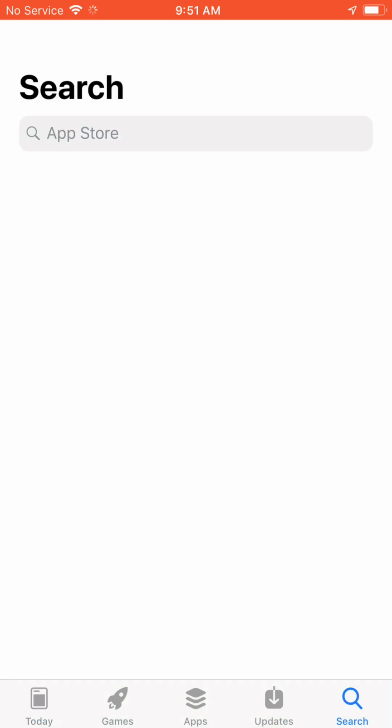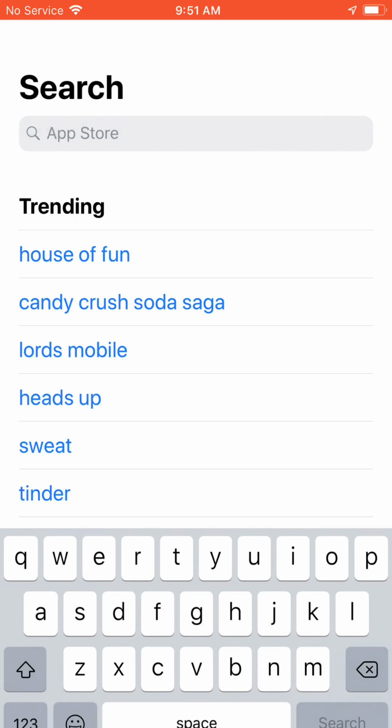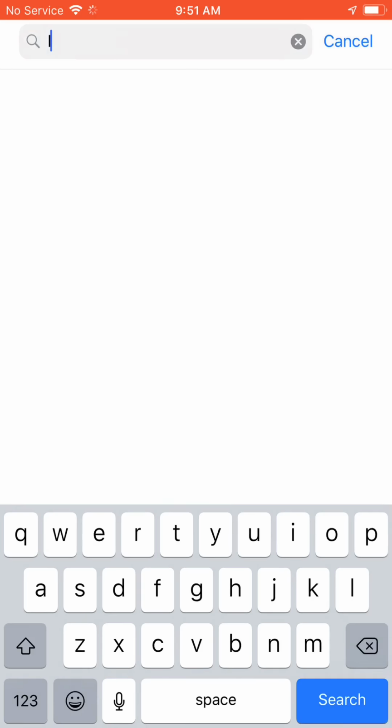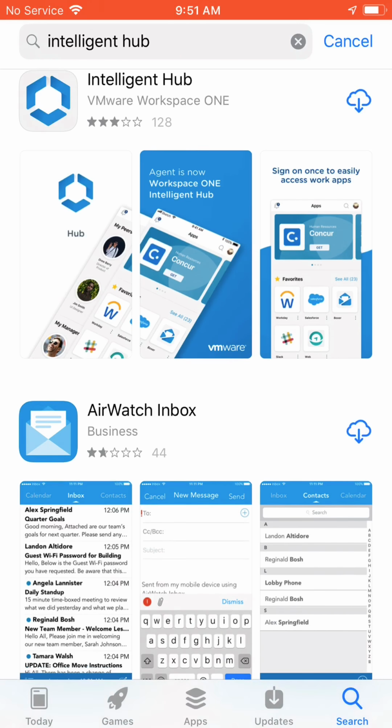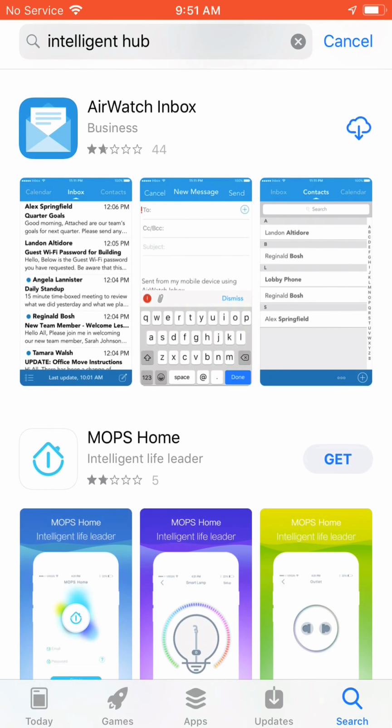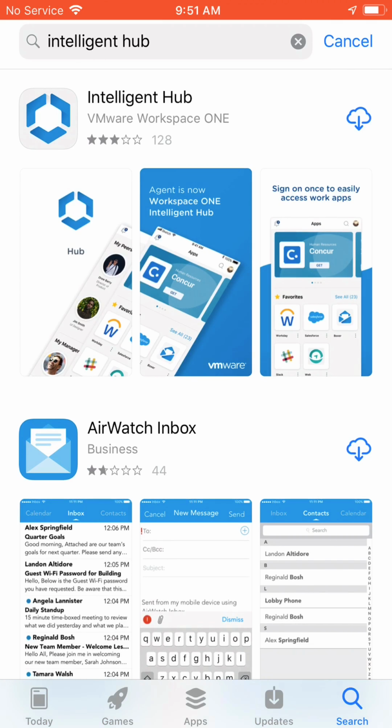And then I'll go to search on the bottom right and enter Intelligent Hub. This is the app we're searching for. It's called Intelligent Hub. There it is. There's a cloud icon next to mine. If you'll see Get next to that one, that's what yours will look like if you haven't downloaded it before. So tap on Get. I'll tap on the cloud icon. It'll start its download process. You may have to enter your Apple ID password or put a thumbprint in order for it to start downloading, depending on how you have your settings for your Apple Store account.